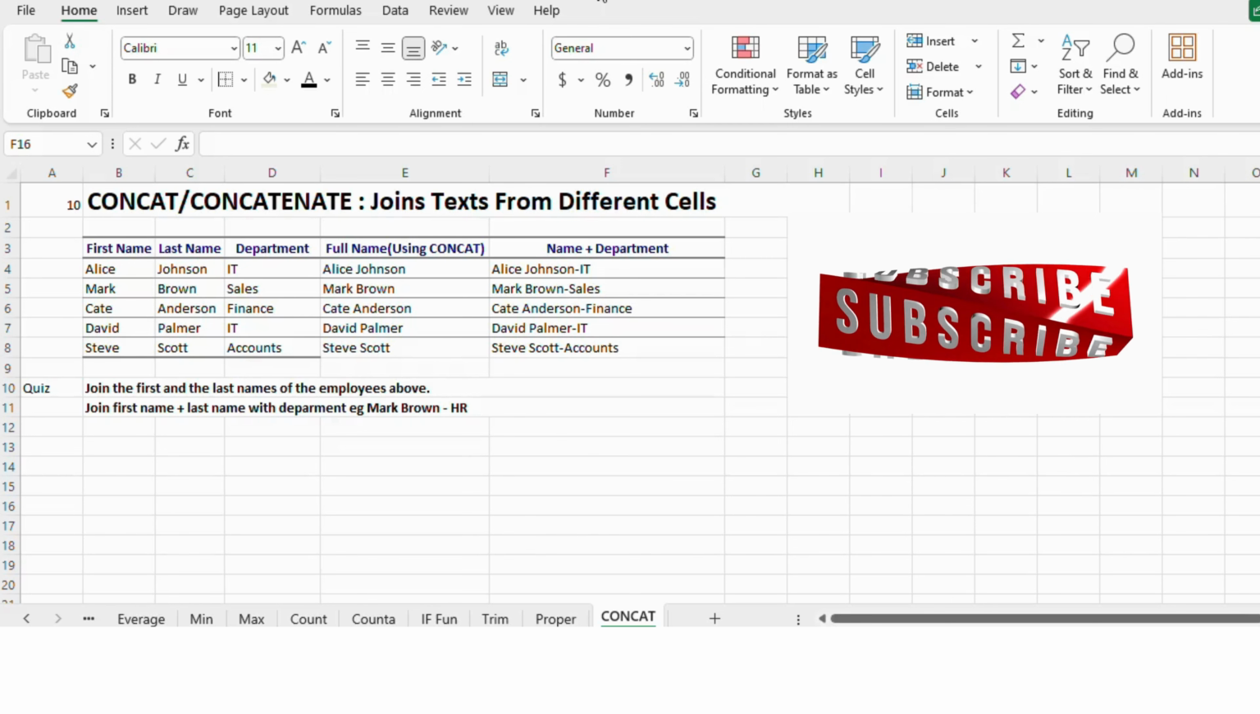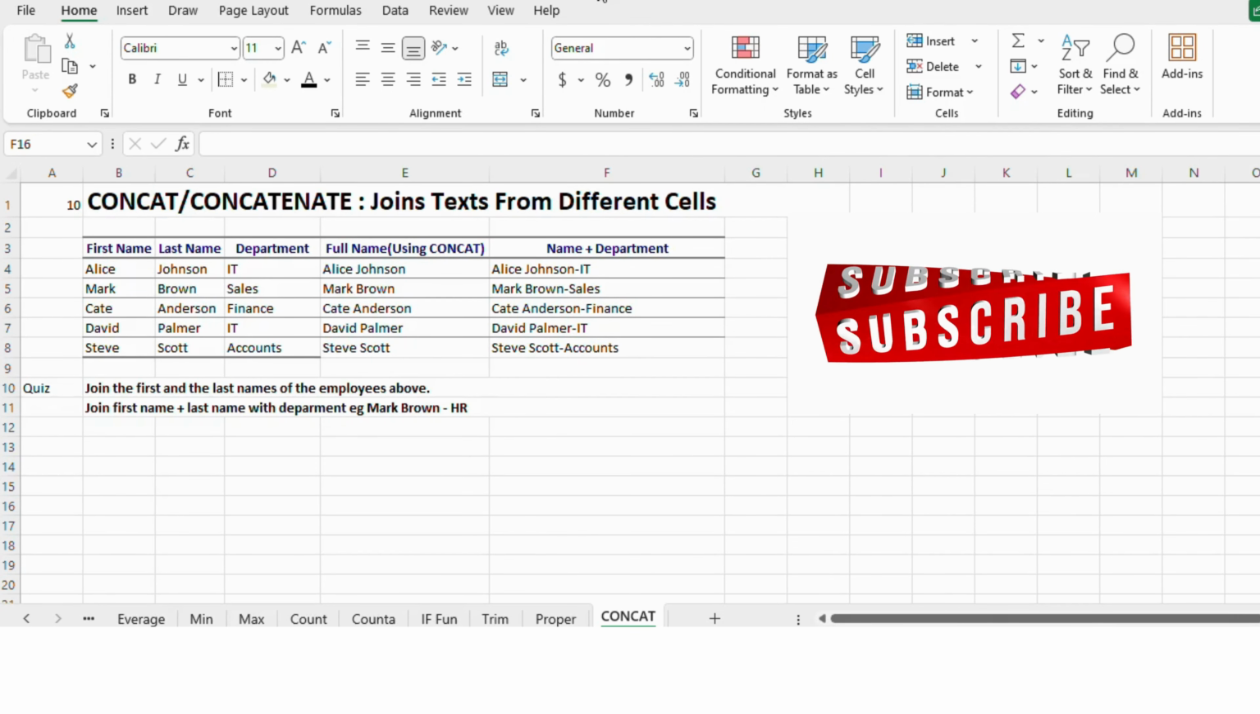Now you've just learned the most important basic Excel functions that will make your work faster and easier.